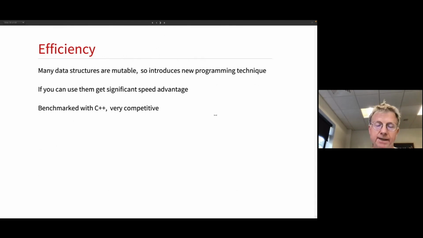Many of the data structures support mutability, so changing the state is carried around inside of them. This introduces new programming possibilities that weren't there before. Another feature of them is that very often you can get very significant speed advantages from using them. We've been benchmarking them recently against standard libraries, in particular the C++ standard template library, and our versions of them are extremely competitive.